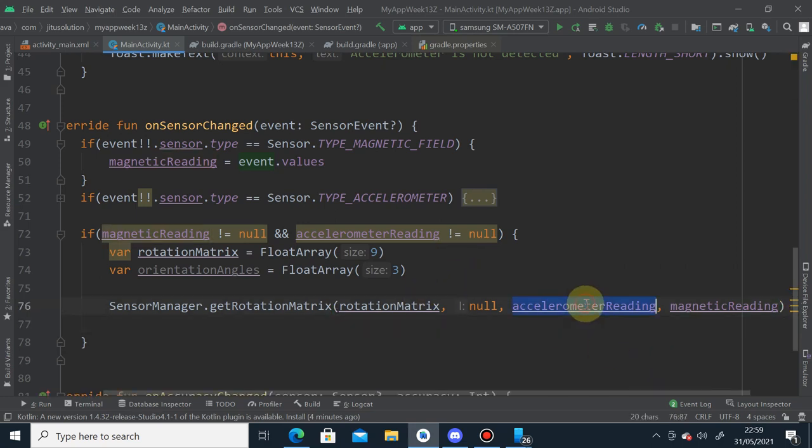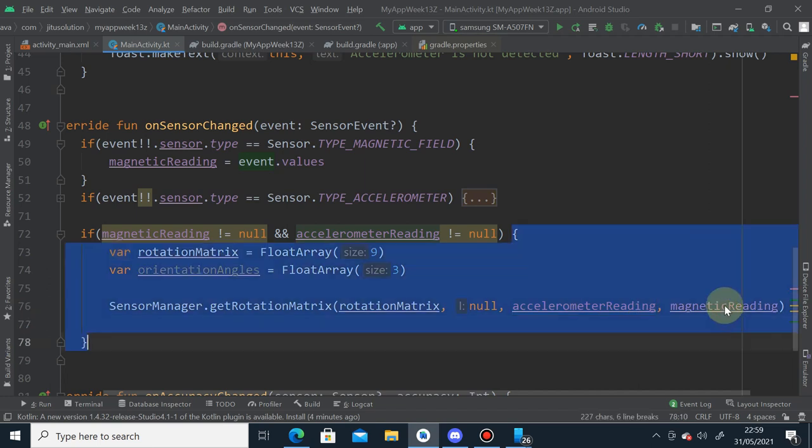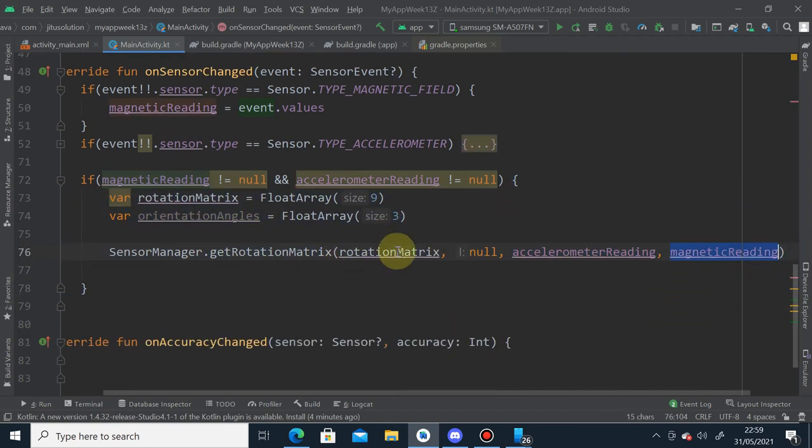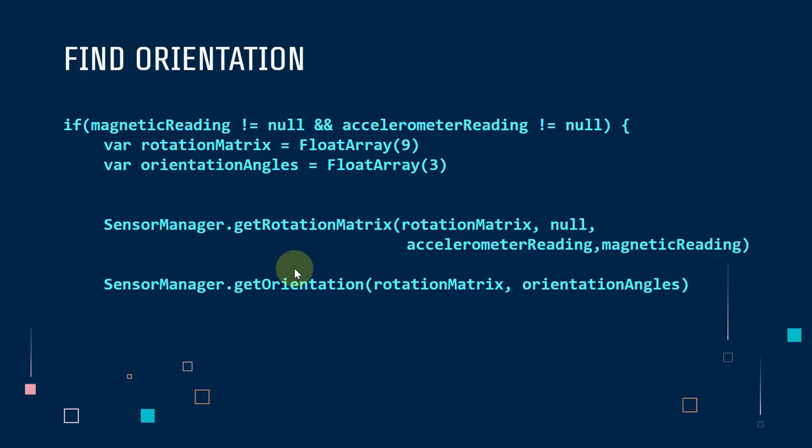Okay, the value of the accelerometer reading here, the value of the magnetic reading here, and based on that information, after you execute these codes, the rotation matrix will contain the values that we require to convert the local coordinate system of the device into the world coordinate system.